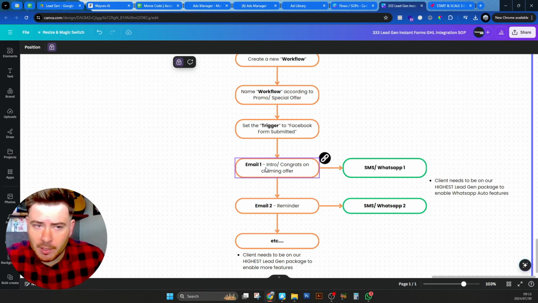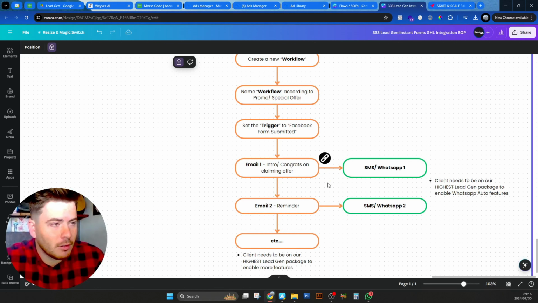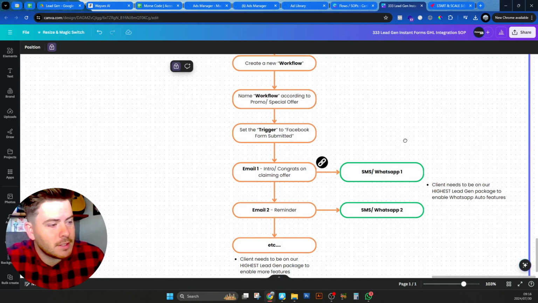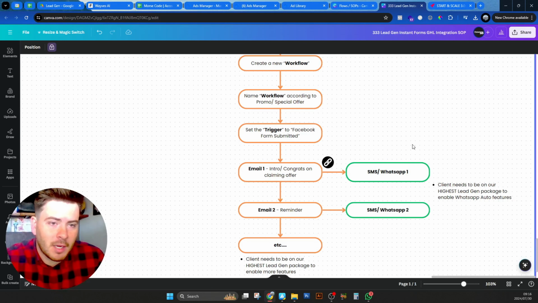Without that being too dragged out, email 1 is the typical introduction. The people have just claimed the offer on the platform, like Facebook or Instagram, and inserted their details. So the first thing you need to do is send them an intro, a welcome or a congratulations for claiming the offer. Click this if you want to go see the template. The second email is typically a reminder, maybe a day or so afterwards, or later that day, depending on how your client would like it set up. If they've left it up to you, send the reminder out whenever you feel is necessary.